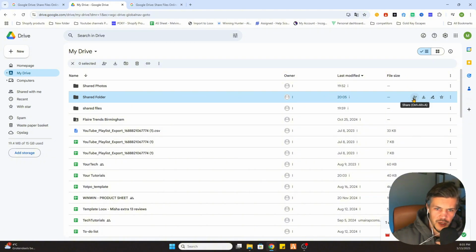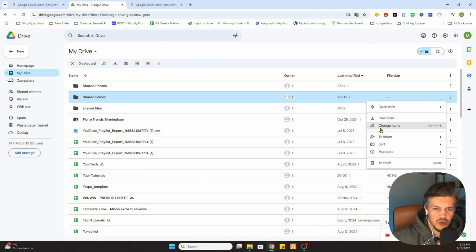You can add people by clicking on this button of the plus icon, but you can also click on the three dots and there you have the option to share, and then you click on copy link and you can send the link to everyone you want. That is how you share a Google Drive folder with people.